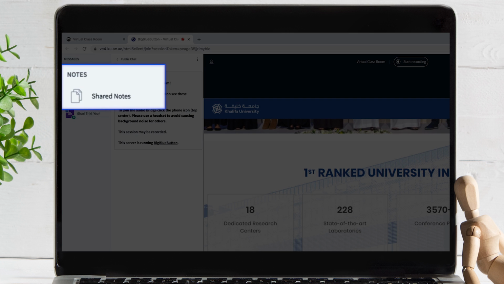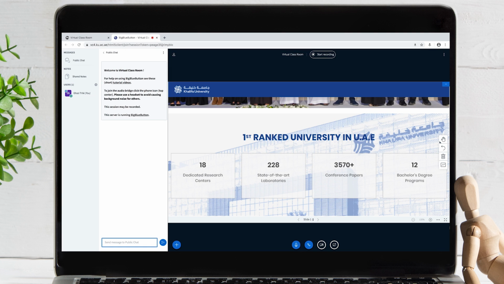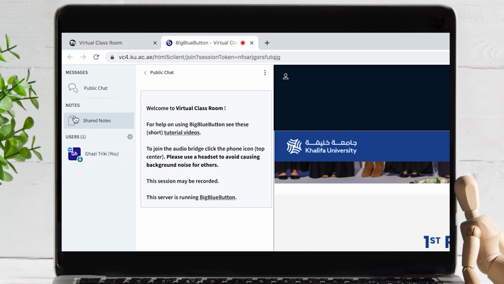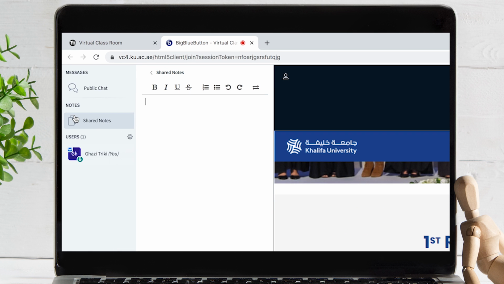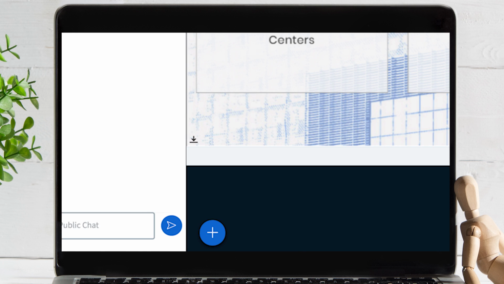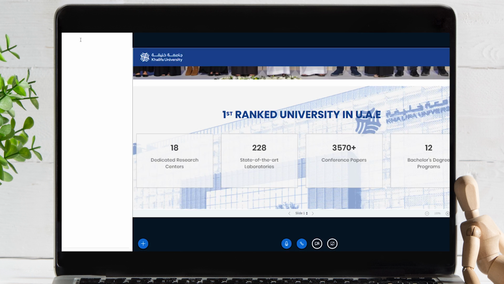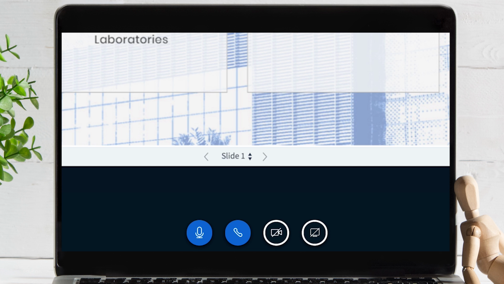Shared Notes is a collaborative area for all users. The instructor can use this like a traditional whiteboard in class to write important points for the lecture. You can download the slides if the instructor gives permission by clicking on the icon located in the left-hand corner. While the instructor can write on the whiteboard, you may do so only if the instructor gives you permission.